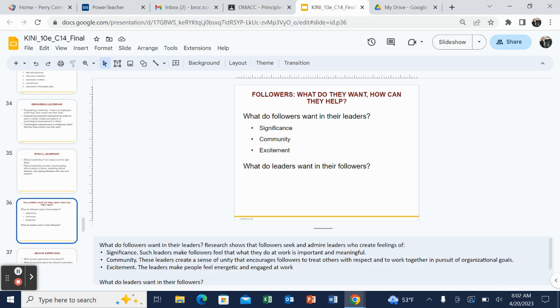Followers. So what do they want and how can they help? So what do followers want in their leaders? So significance. Such leaders make the followers feel that their work is important and meaningful. They want community. These leaders create a sense of unity that encourages followers to treat others with respect and to work together in pursuit of organizational goals. And then excitement. The leaders make people feel energetic and engaged at work.